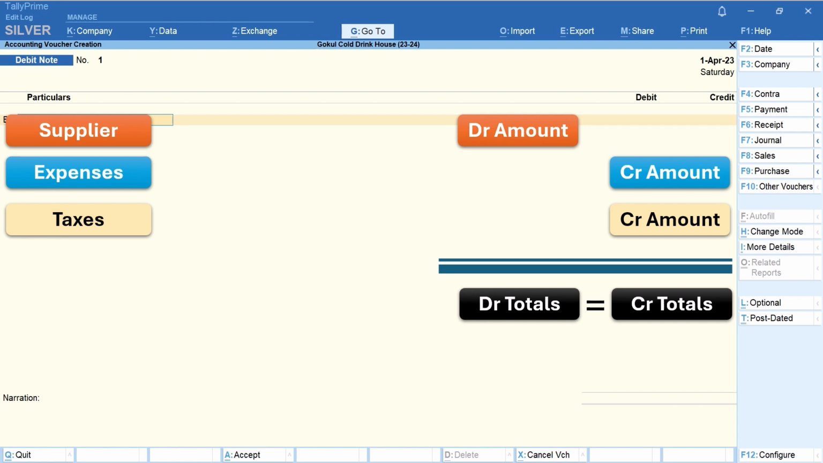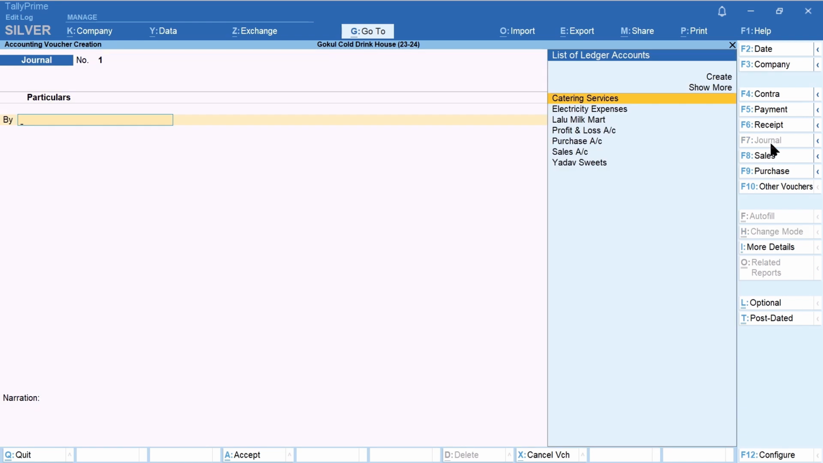I hope all of you have understood the use of debit note and credit note. This is just an explanation. You will get acquainted with these vouchers through practical examples in the video lessons and when you enter them yourself. In the coming video lessons, we will cover the journal voucher type. For now, we just need to understand that journal vouchers are used for passing adjustment entries.